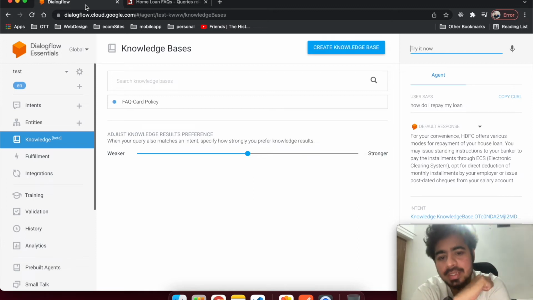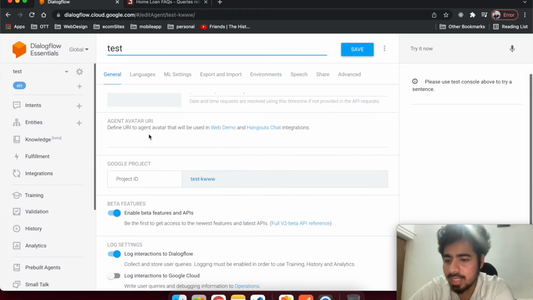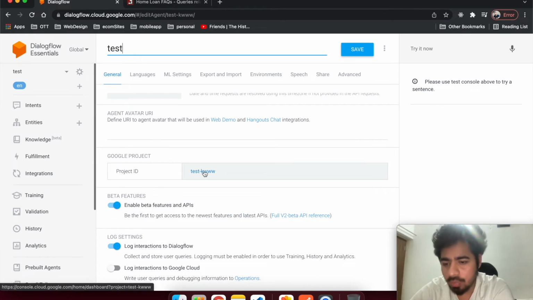So now what we need to do? Next step is to connect this Dialogflow knowledge base to our Dialogflow server, the nodejs server. So let's quickly do that. Since this is a different Dialogflow, I need to take the service account key again. How do we create a service account key?